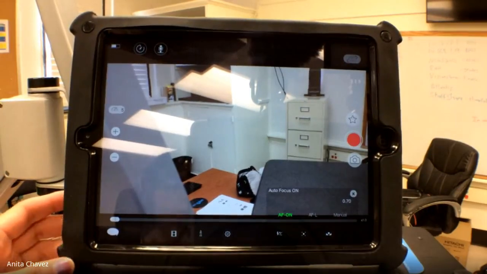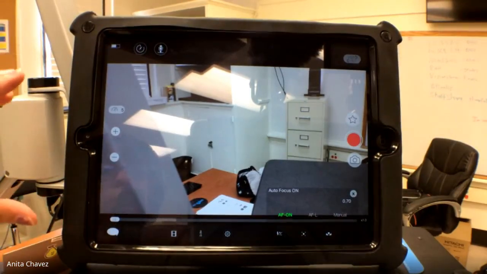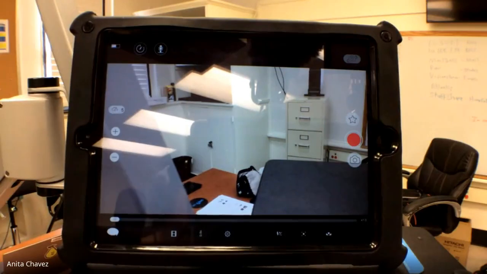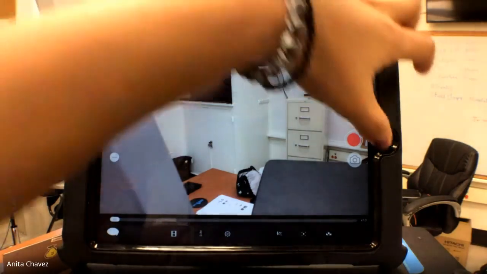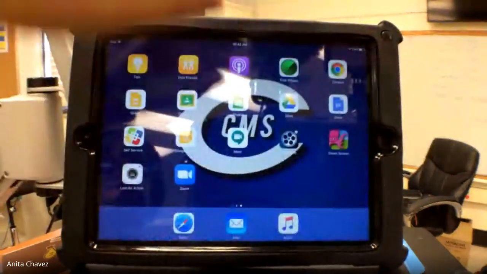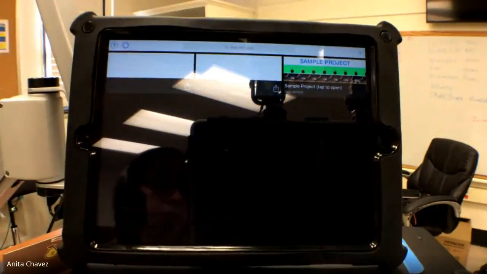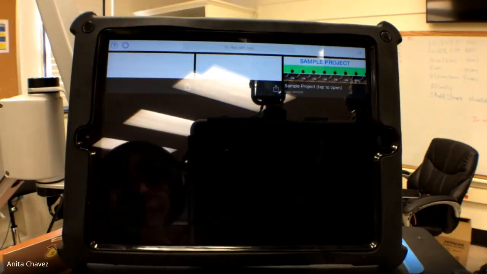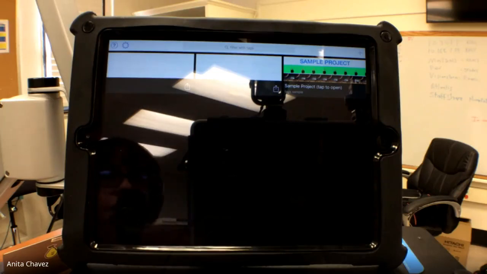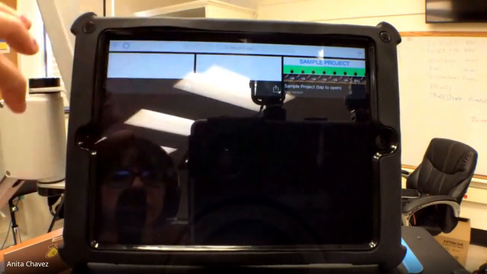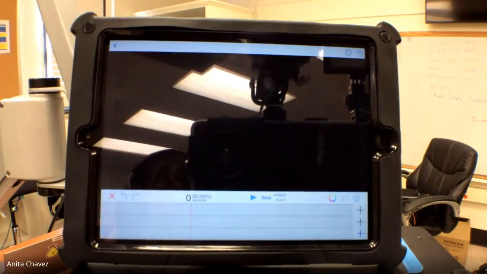All right, so are there any other questions on the Movie Pro? Did you want to see how we edit a video? Okay, so I'll go ahead and exit out of this app. We'll go into Green Screen. Green Screen is one of my favorites because you get to have a lot of fun with it. There is a sample project that walks you through it, but it's pretty easy to get started on this app.